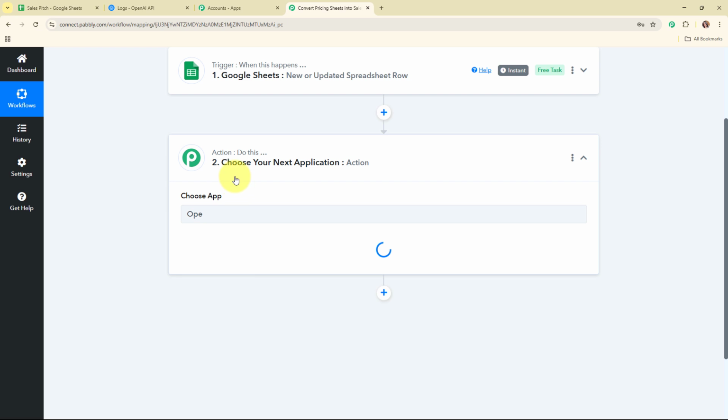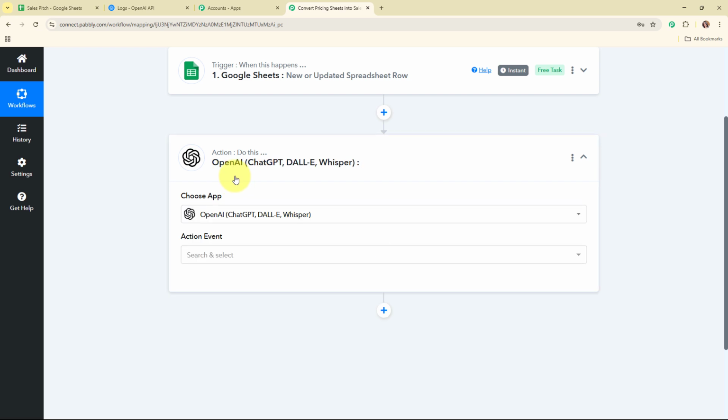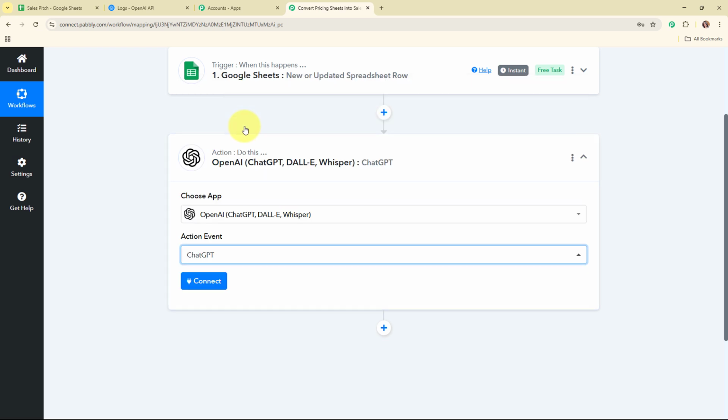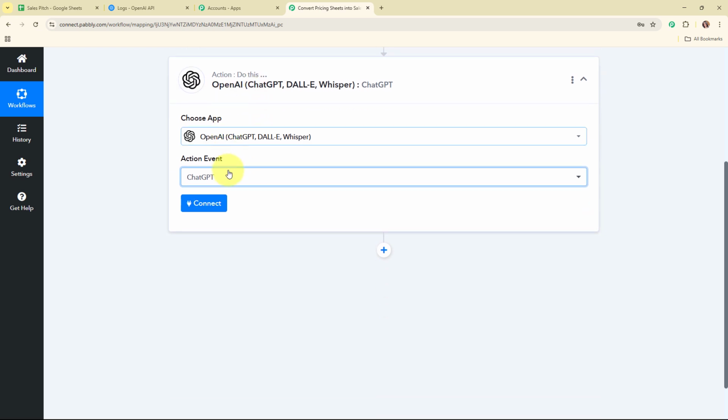OpenAI is a company that develops advanced AI tools and models like ChatGPT. People use OpenAI to create content, write code, answer questions, and even generate creative ideas. So here in my OpenAI action step, I'm going to select my action event as ChatGPT, so that by using this particular model, it should generate a sales pitch for me. Alright, so now to connect my OpenAI account with Pabbly Connect, I'm going to click on this Connect.